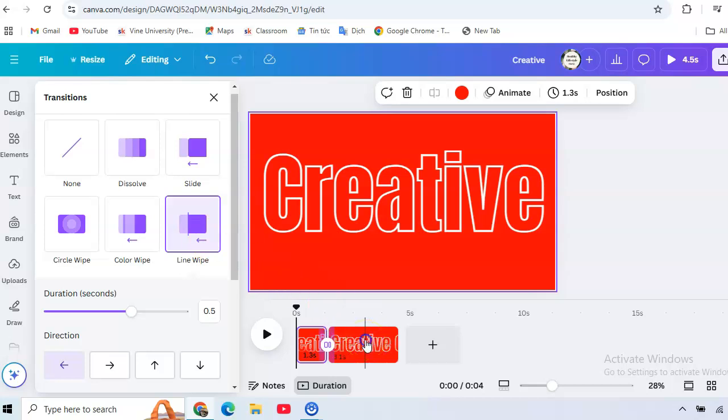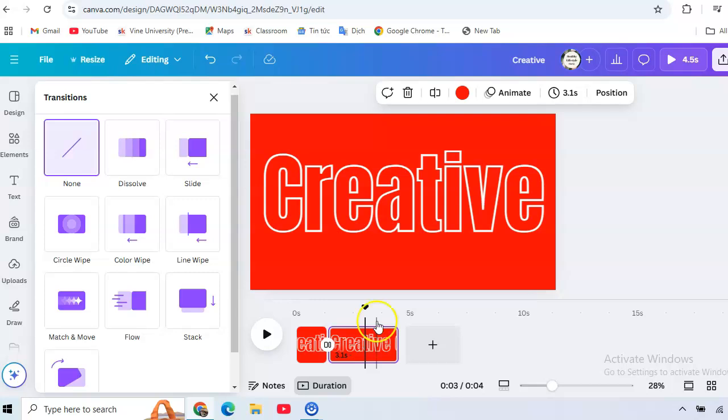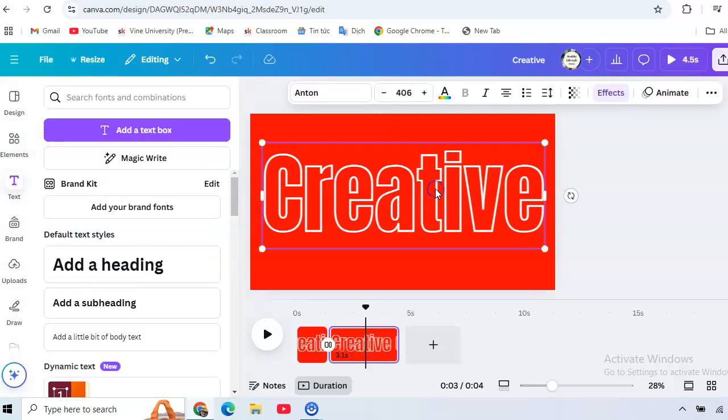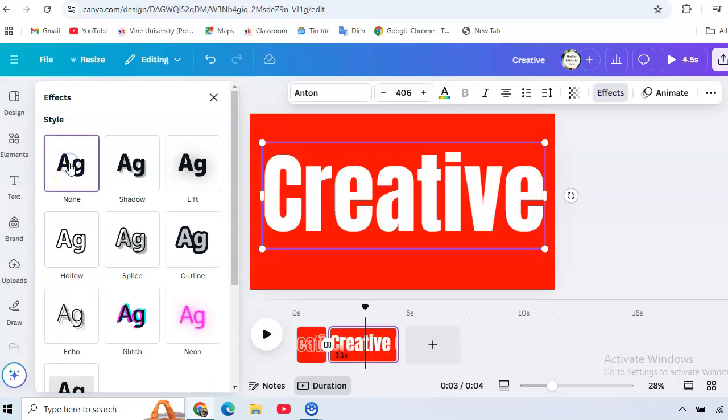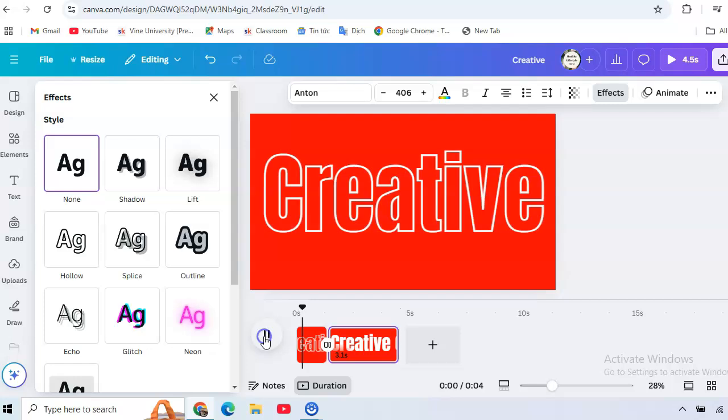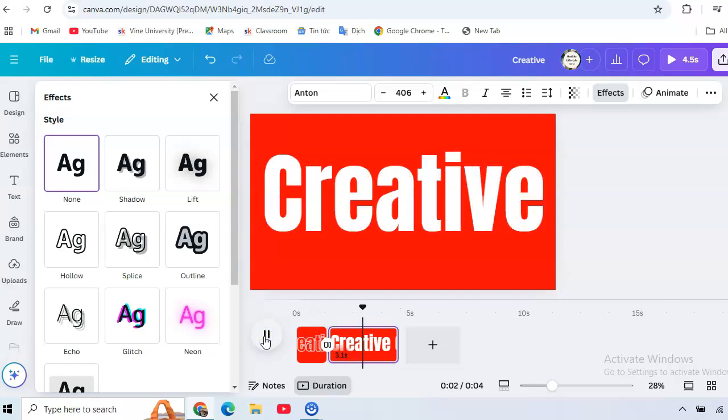Okay, and then click the second page and click the text, and then effect, and then here none. Okay, now let's replay the video. Yeah, this is what you need to do if you want to make filling text animation in Canva.